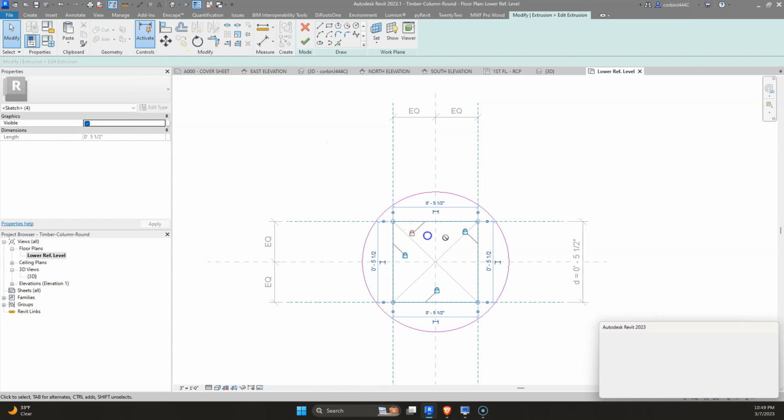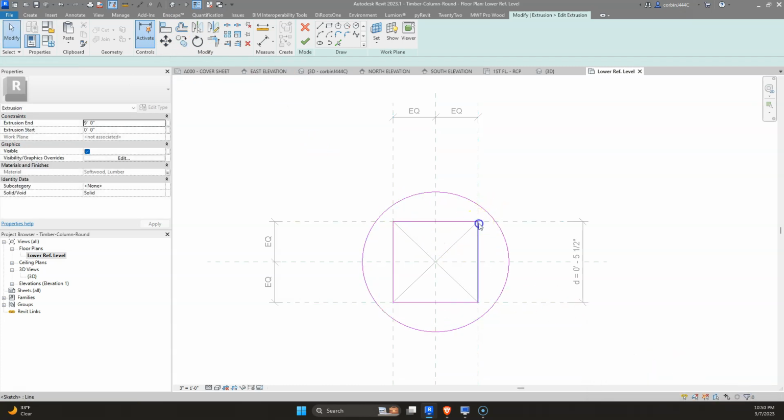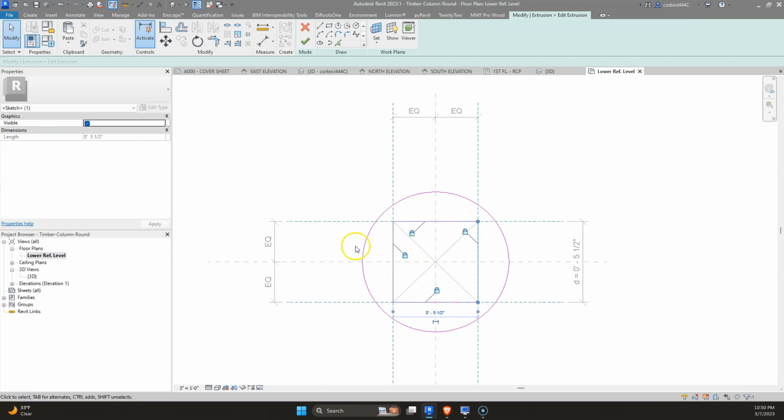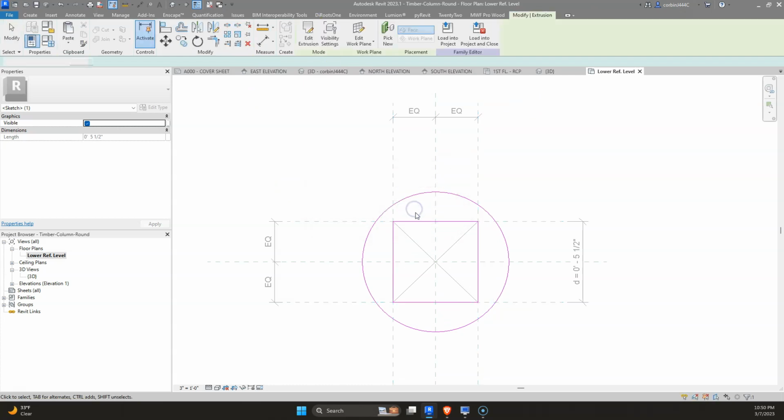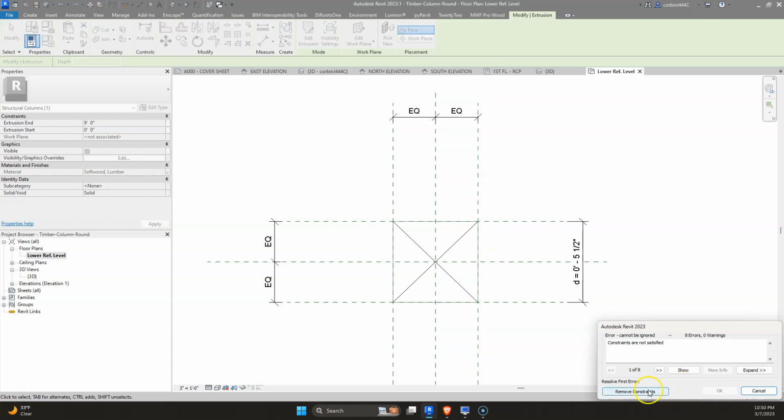And it's not letting me delete these. Interesting. I'm not sure why it's not letting me delete these. I've seen that before.